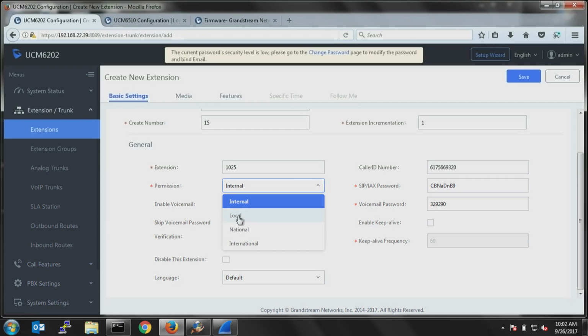So always make sure that the extension, if you want it to use a certain outbound route, has an equal or higher privilege than the one you assigned to the outbound route. And we're going to talk about that when we stop by the outbound route settings. So I'm just going to give it a national privilege.